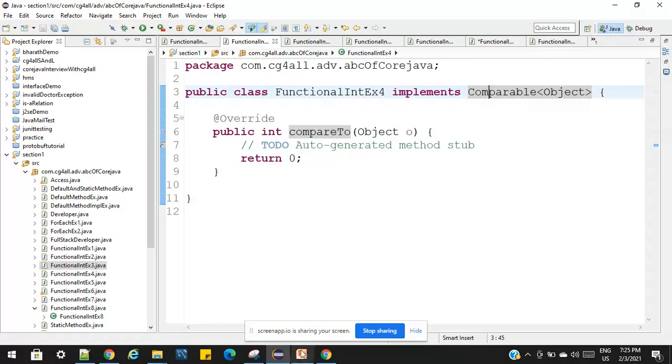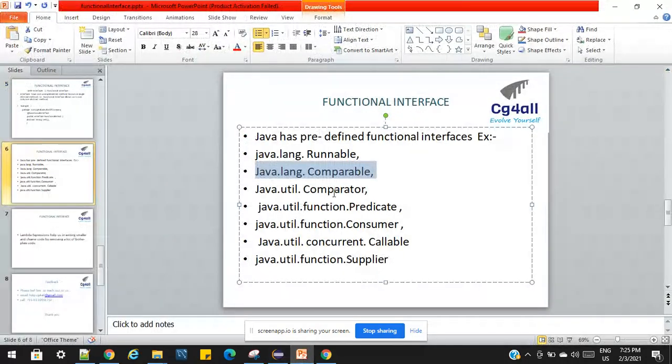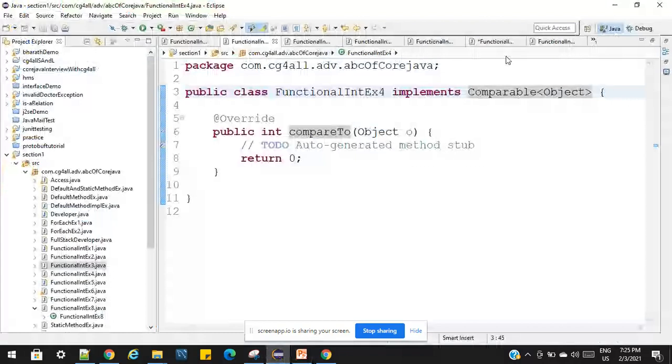Next, Comparator. In the same way we have the Comparator interface. Let's understand the Comparator interface.